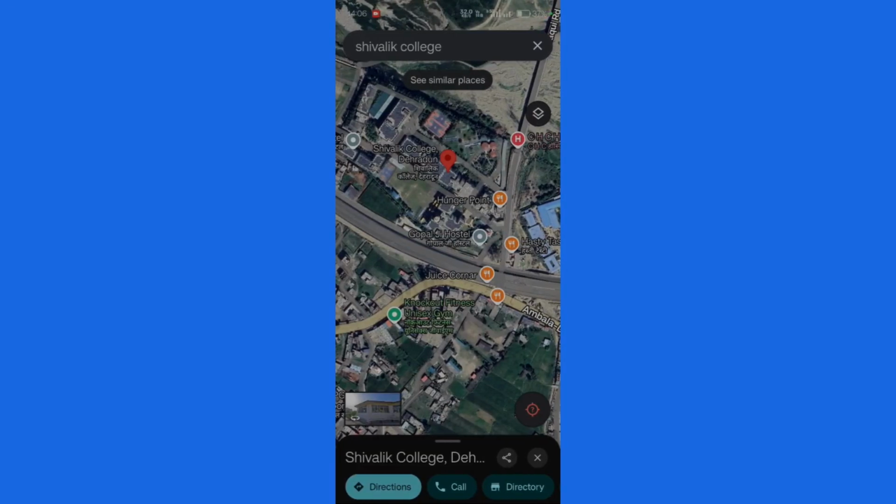How to add your own pictures to Google Maps. So hey guys, if you want to add your own pictures to Google Maps and contribute to the community, then this video is for you.